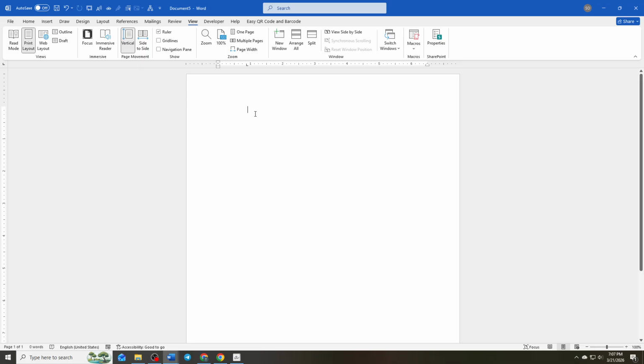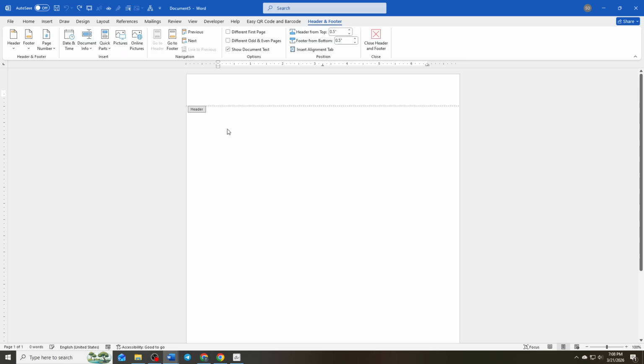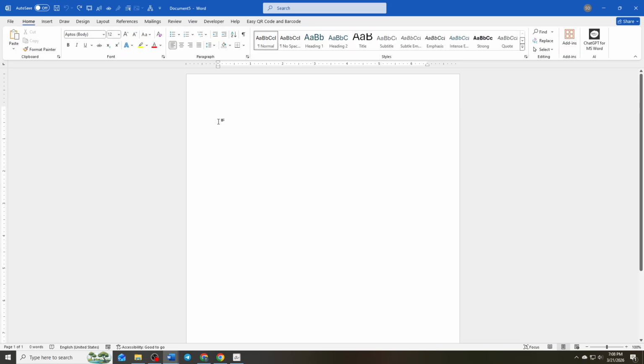For example, if you double-click near the left side of the page, your text will be left-aligned. If you double-click in the center, Word will center the text. And if you click closer to the right side, it will align your text to the right. Word intelligently adjusts the alignment for you.